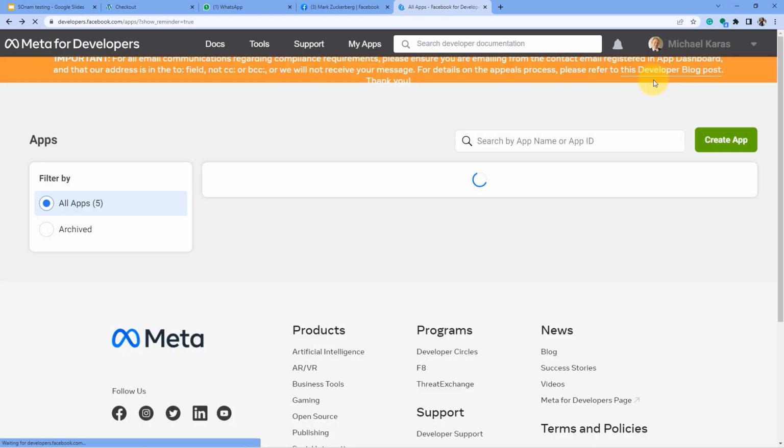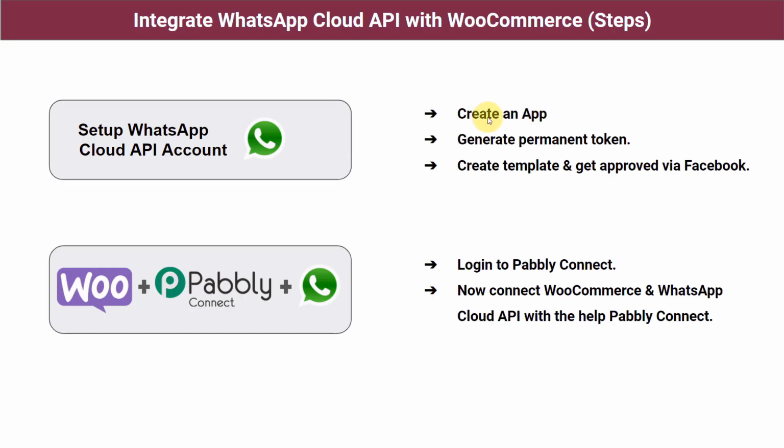So let's cancel it. After creating an app, you will have to generate a permanent token. A dedicated video on how you can generate a permanent token is already uploaded on the channel. I will add the link in the description box and the I button as well. So once you create an app and generate a permanent token, the third step will be to create a template and get it approved via Facebook. I will explain this term to you later.